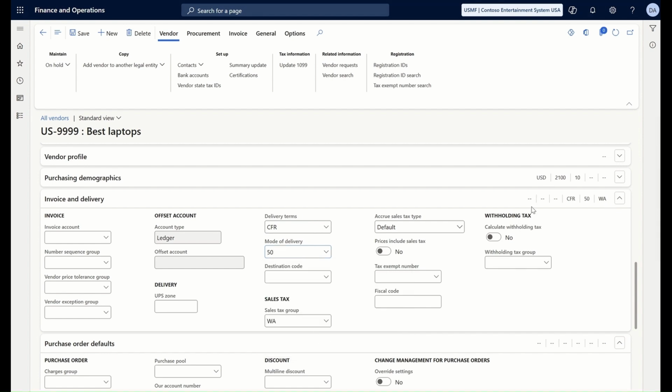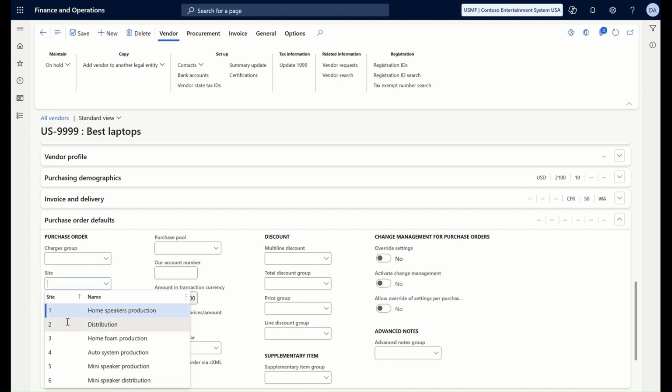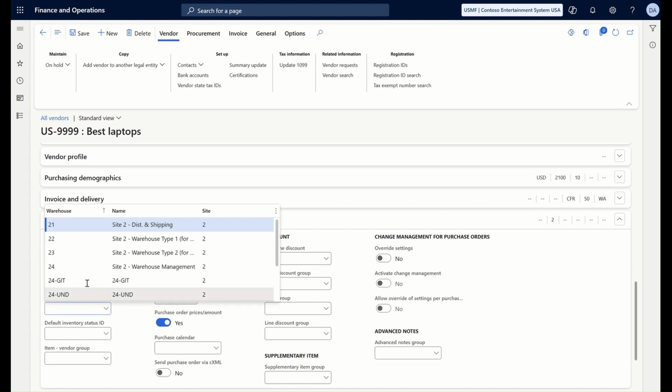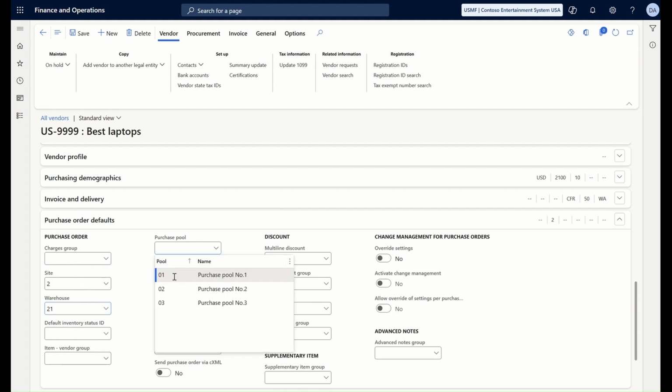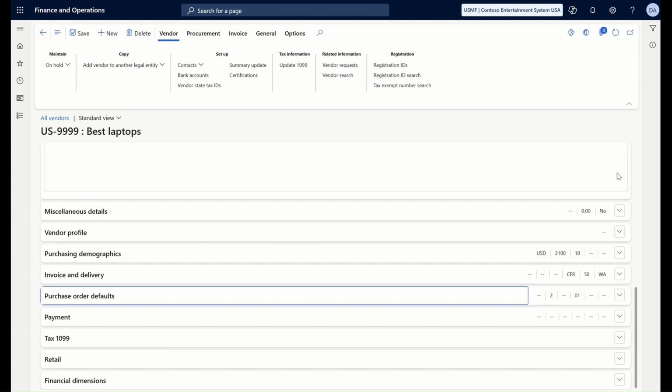The Purchase Order Defaults tab contains information automatically applied to every purchase order. Emmy defines the default site, warehouse, and purchase pool for this vendor. The Payment tab is crucial.